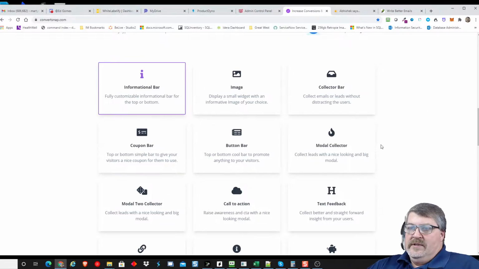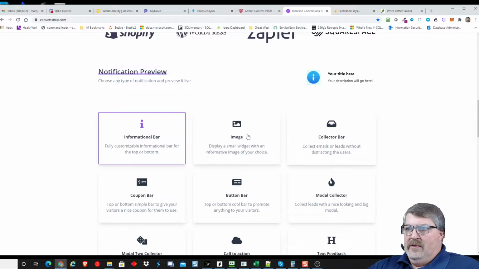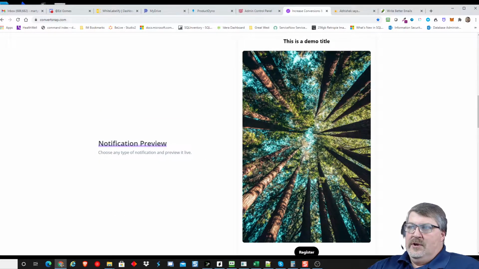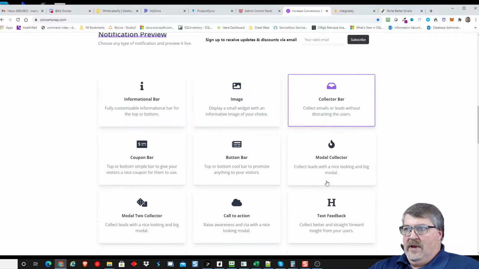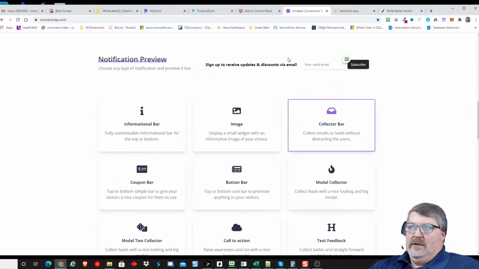So using this particular package that I'm going to show you in just a moment, I'm going to show you some of the other tools here. If we come over here and click on an image, you could have a full-size image with some kind of notification that pops up. Maybe you choose a different size for the window, and you could have a call to action button. Or maybe you want to have a bar that's very subtle up here that collects their email.